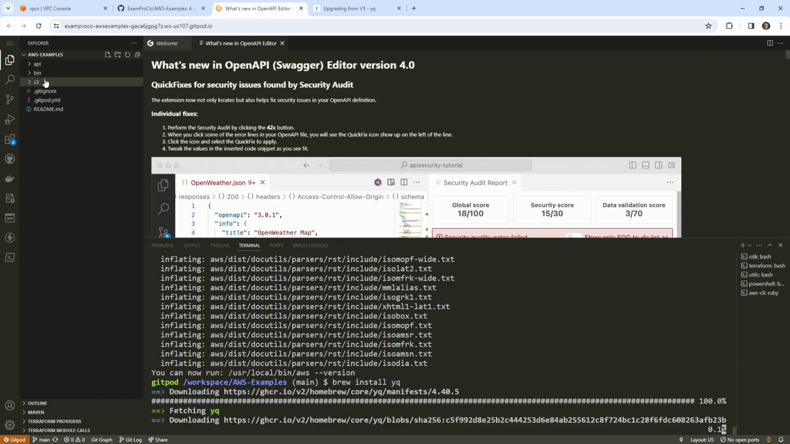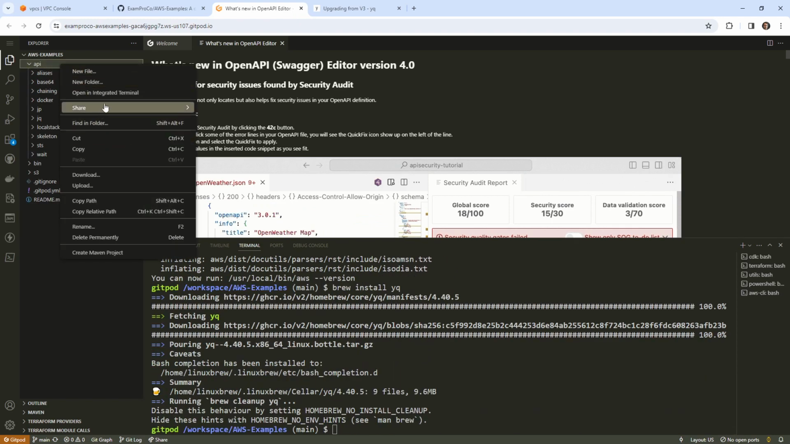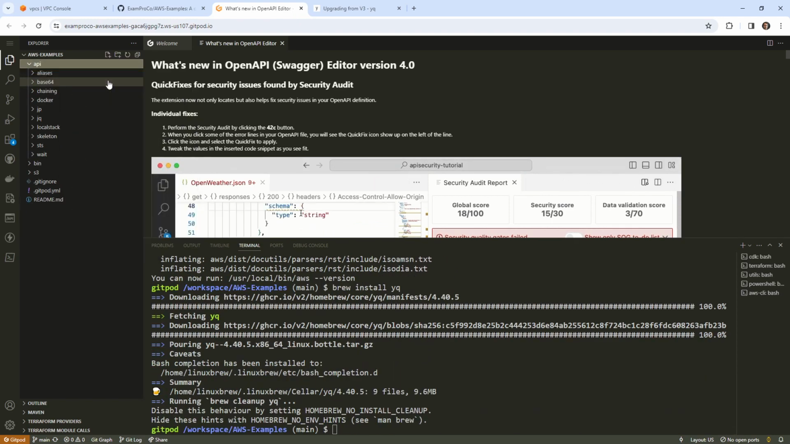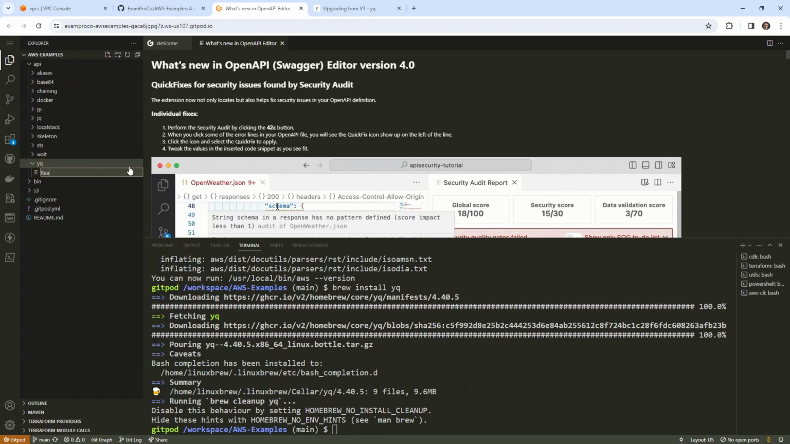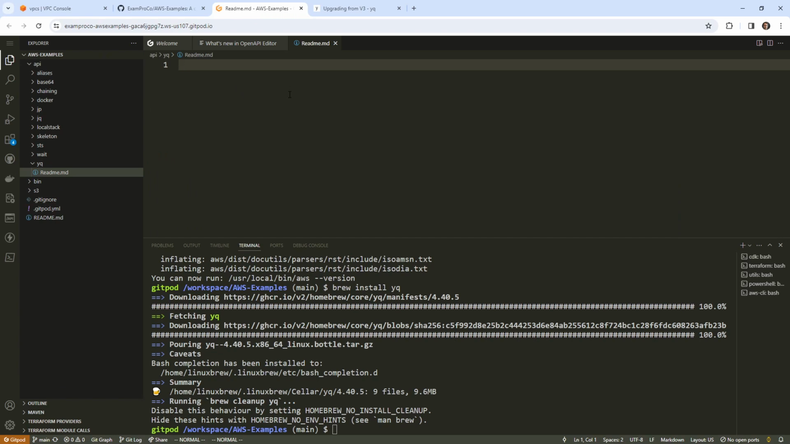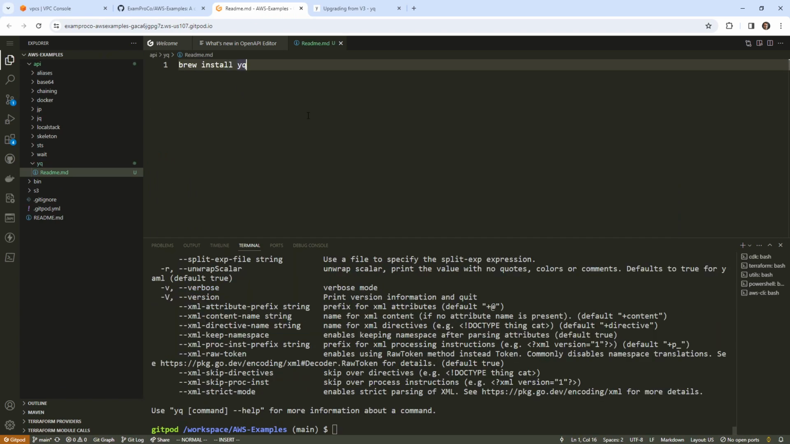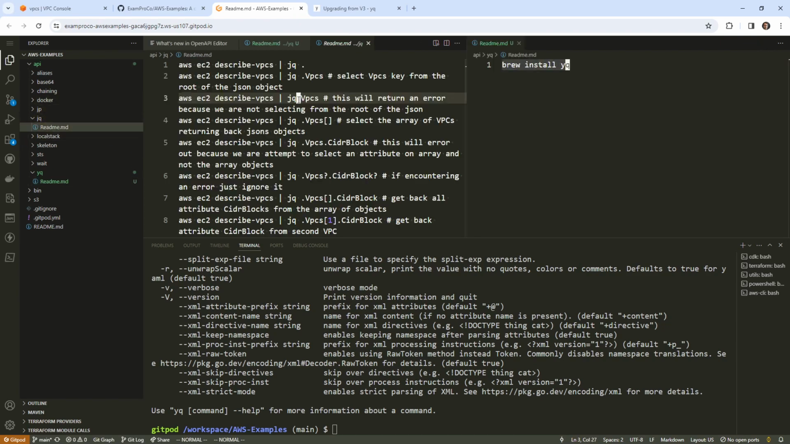I'm going to go ahead and just make a new folder here called YQ. Okay, and we'll make a new file, readme.md. We'll say brew install YQ. And so YQ is installed. So we should be able to take a file and use similar syntaxes.